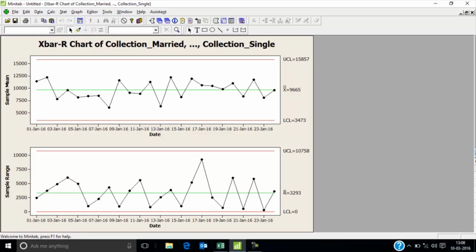Then I move towards my mean chart. Even in the mean chart, there's not a single data point going outside the UCL and LCL. Hence, we will say that my process is within statistical control.